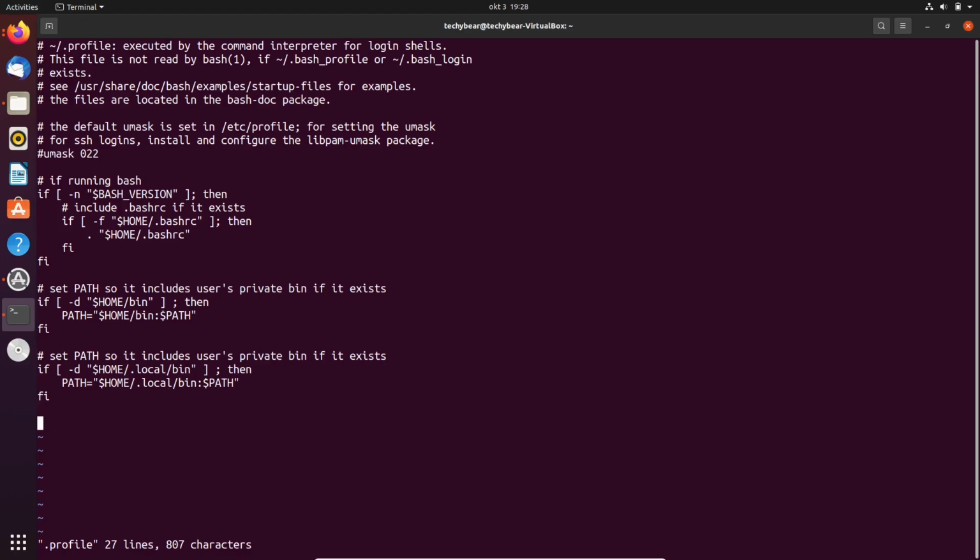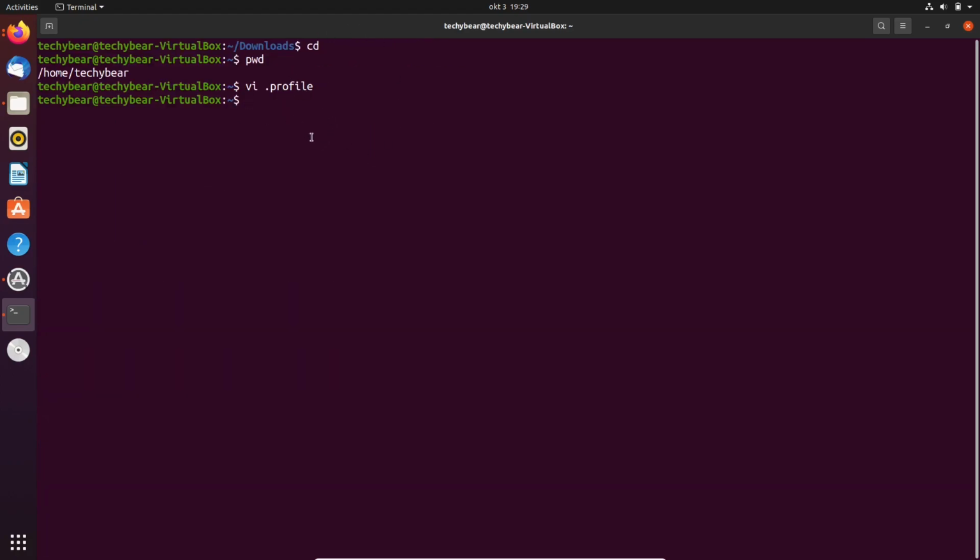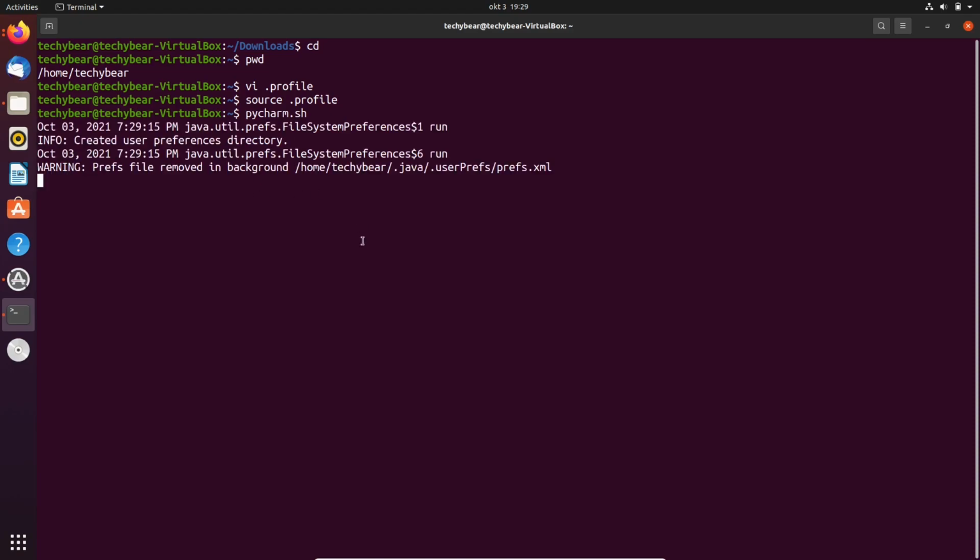At the end of the file, I will add PATH=$PATH:/opt/pycharm/bin. So I'm appending this path /opt/pycharm/bin to my path. And to make this change effective, let's source the dot profile file. That is done. Now I can start my PyCharm program. So pycharm.sh is the command for first method, and it will start the PyCharm.